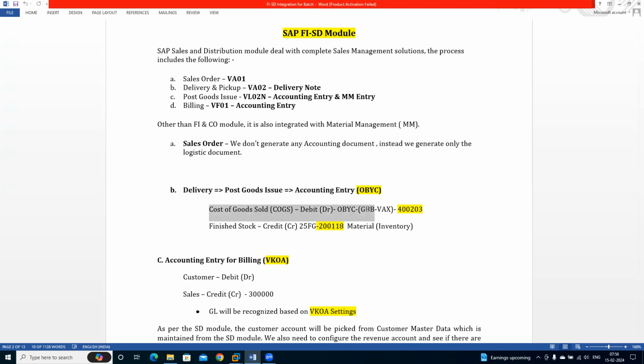cost of finished stock is going out. Finished stock going out, in the sense the inventory is going out, credit. When we purchase material, purchases account debit, right? When we are sending material, this material account is credited and the cost of goods sold account is debited. But how are these GLs determined? These GLs are determined with the configuration step that we do in OBYC. We have seen this OBYC where we do a material movement, right?